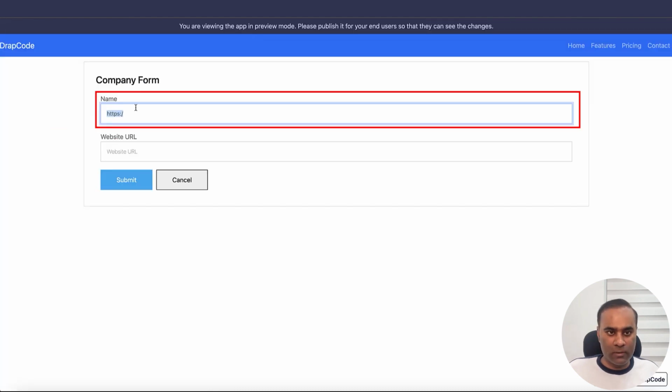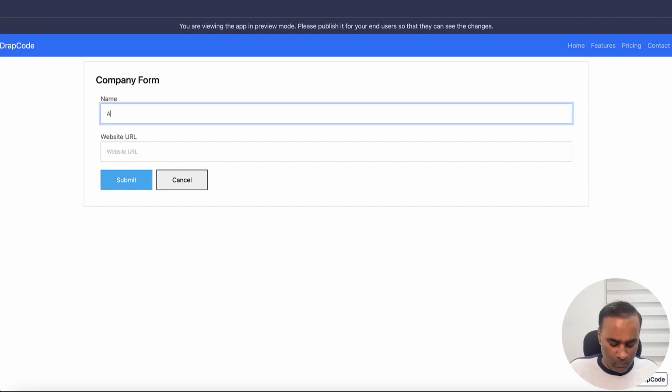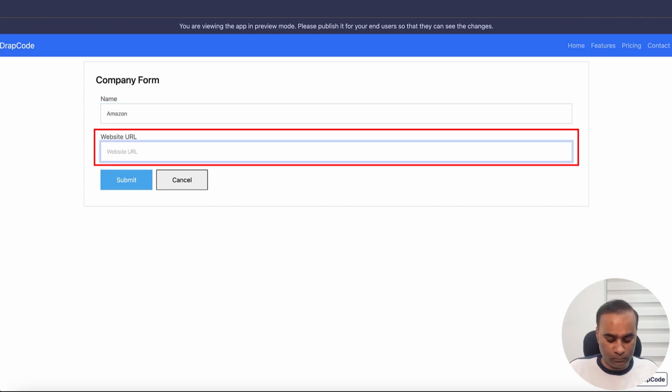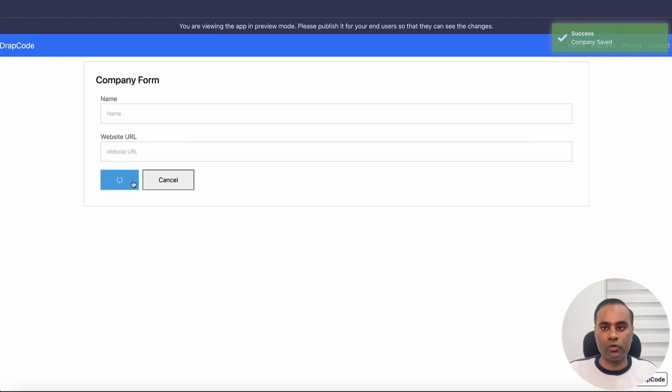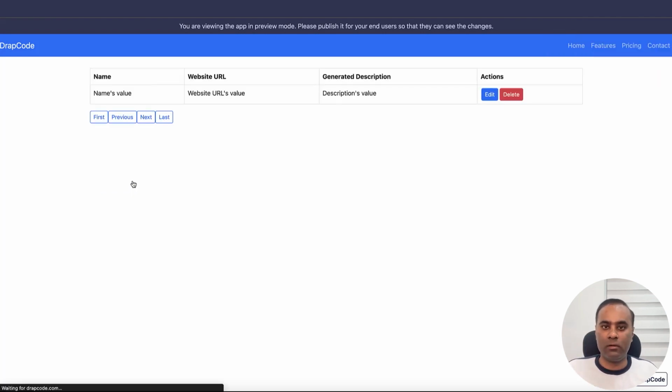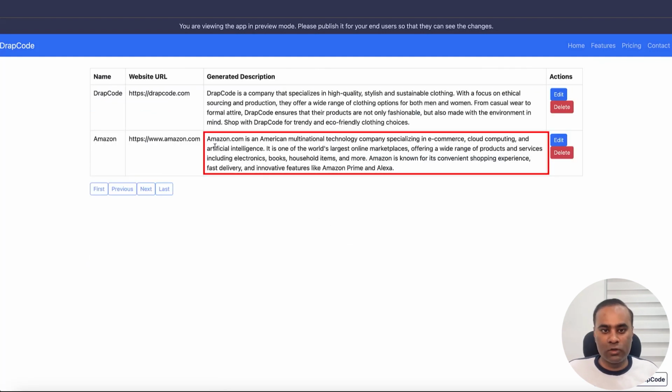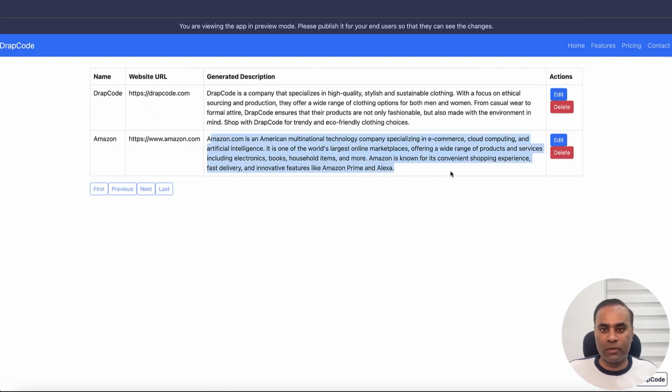Now let's try for some other company. I'll say Amazon. Okay, and I'll just say submit. So same thing, it will save the data. It will make a prompt call for GPT, generate the description of Amazon, and redirect to the list page. So this is the right description, right, on the basis of the prompt, right?